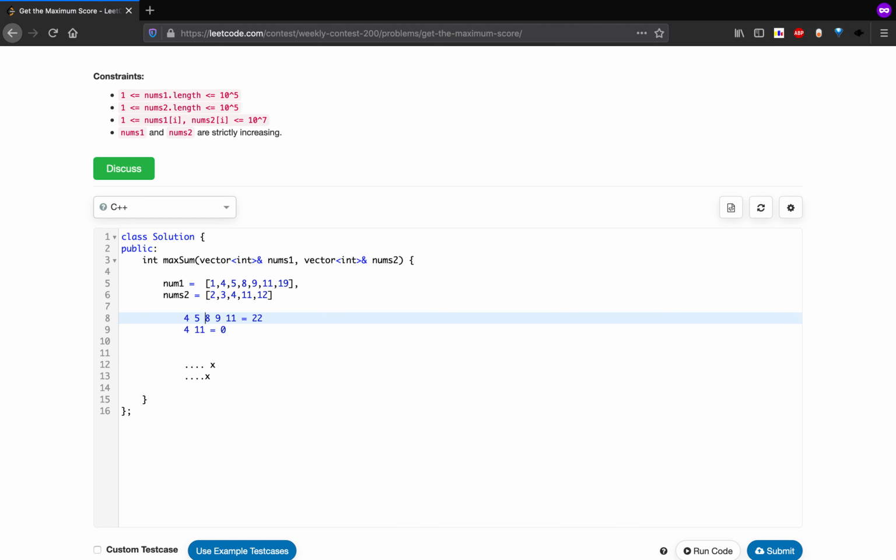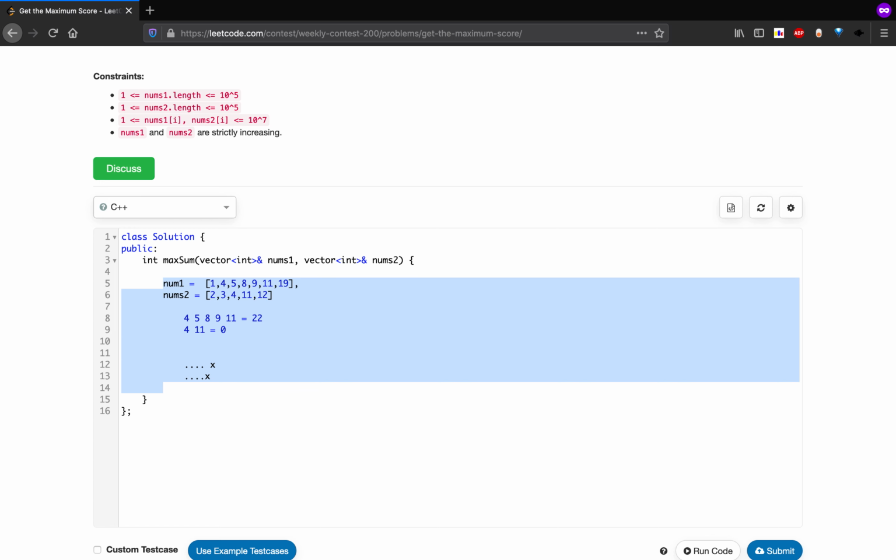So what we can do first, we can make a vector in which we insert all the common numbers of both the vectors, and then I check what is the maximum sum. We take the sum which is maximum in one of these arrays, either in nums1 or nums2, and we'll continue in this fashion, and in the end we will get our maximum answer.